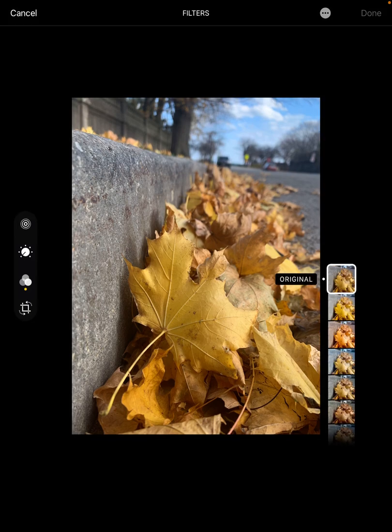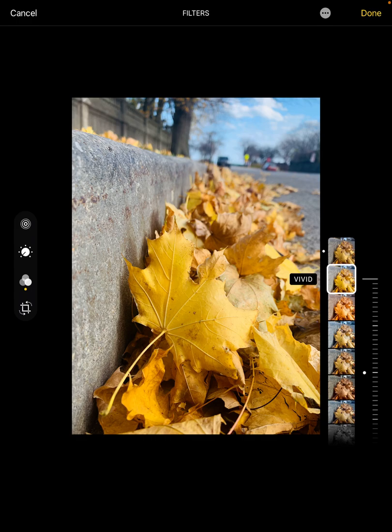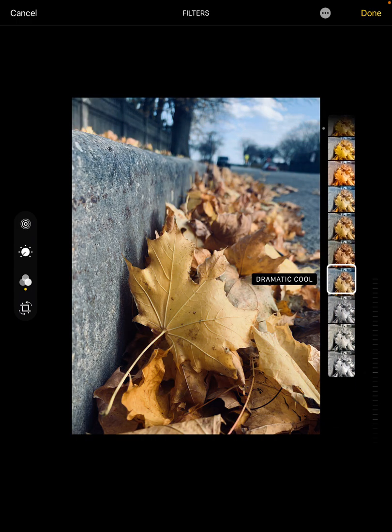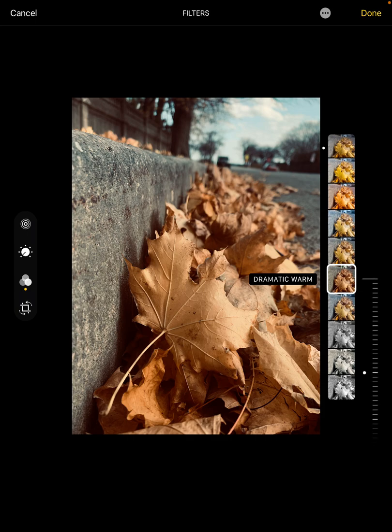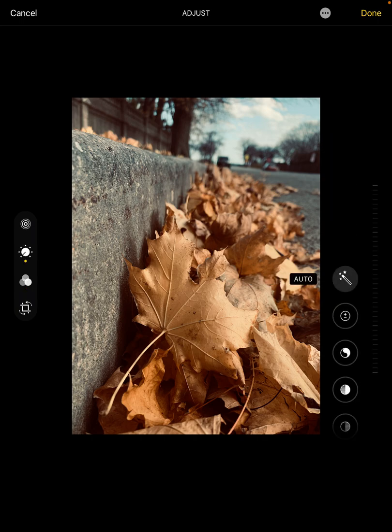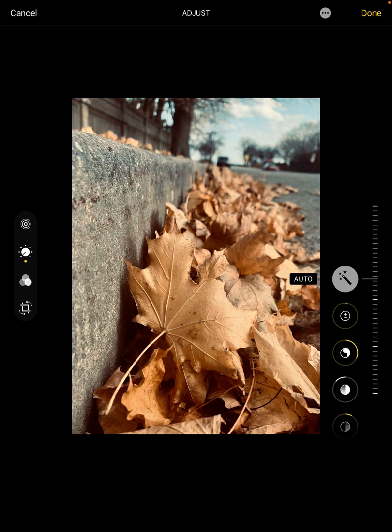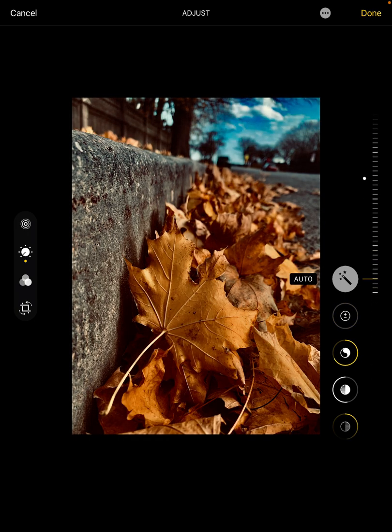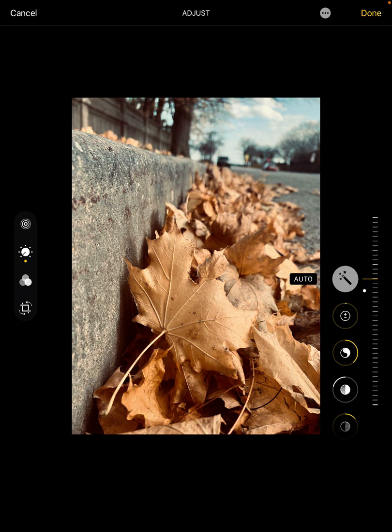I can click this second one up, and those are my filters. So these are just some quick edits if you like a certain look. I actually like the Dramatic Warm. I think that looks really nice like that. And then I'm going to go ahead to this top left here. It looks like a circle with little dots around it. And these are like my manual edits. So if I click this magic wand, it's going to kind of do some auto adjusting. And I can play with that. Kind of like that coloring.